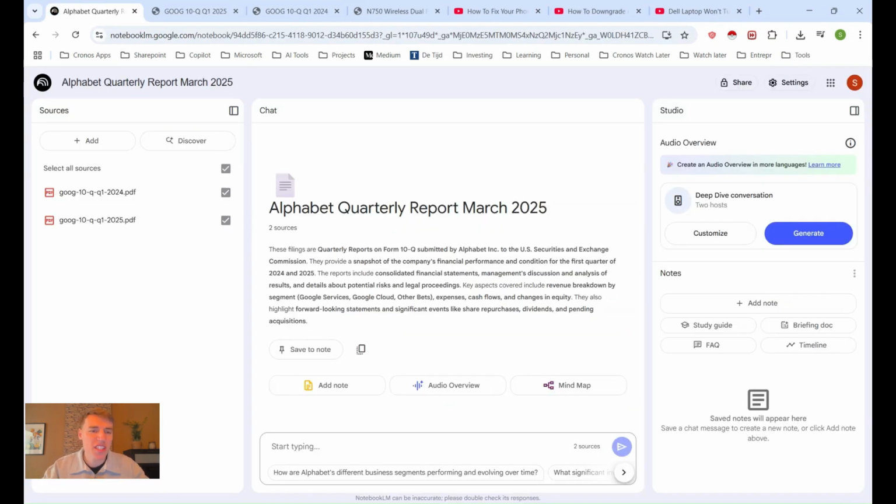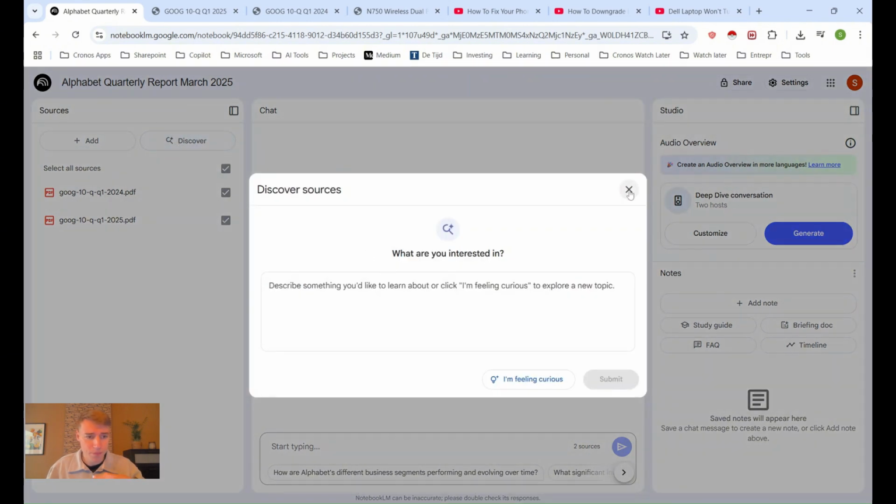And on the left side, you can see all the sources that you've uploaded. You can add sources as well, and you can discover sources. So imagine you want this tool to actually search for related sources. You can ask your question here as well.